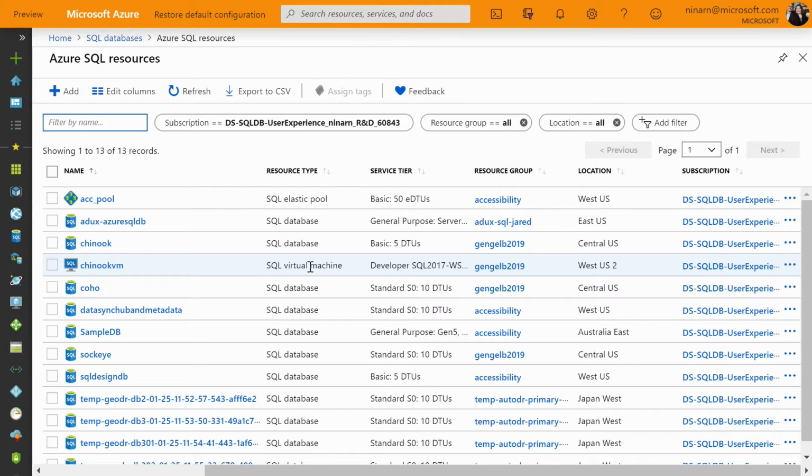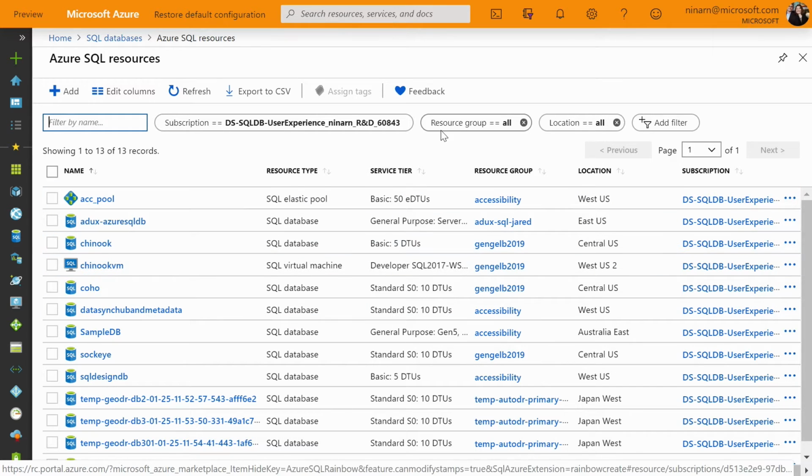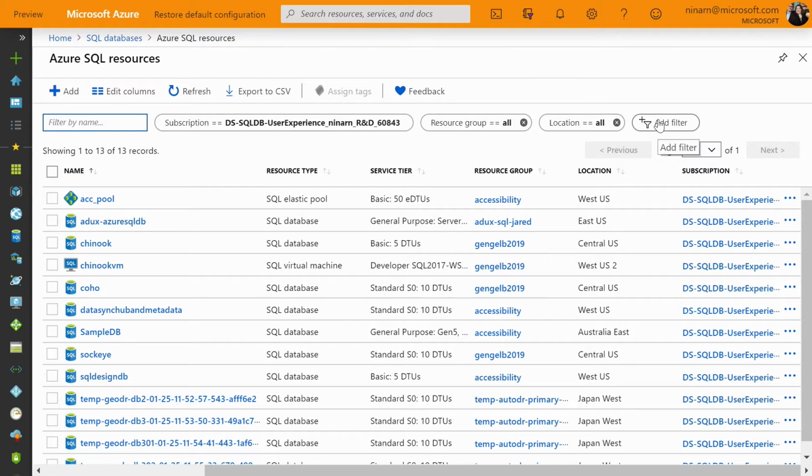Okay, perfect. Within this view, you can see some key information about all of these resources. I can filter and search for the resource that I'm looking for. I can even say I mainly just want to look at my SQL VMs right now. I can apply a filter and just look at the SQL VMs. Okay, that's really useful.